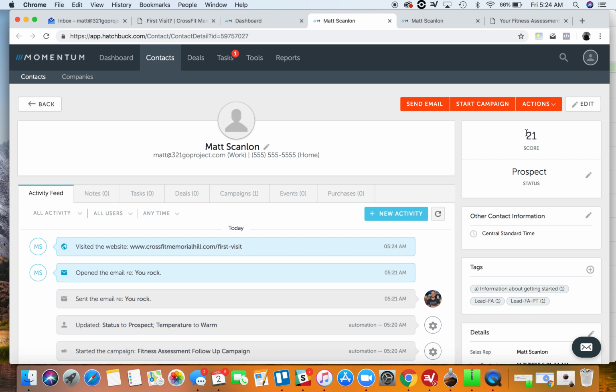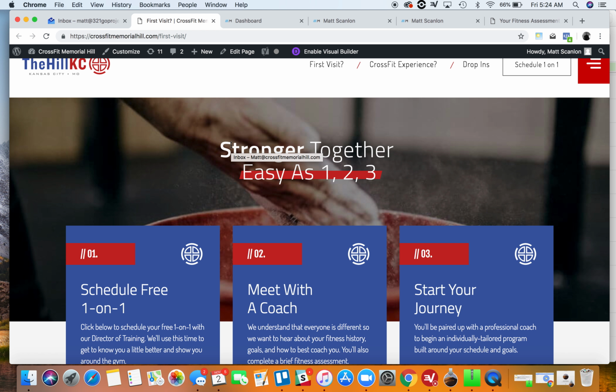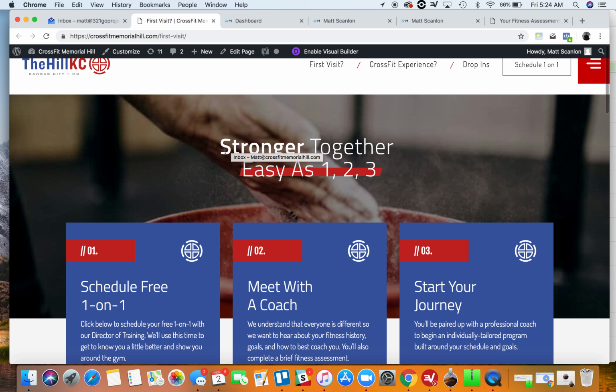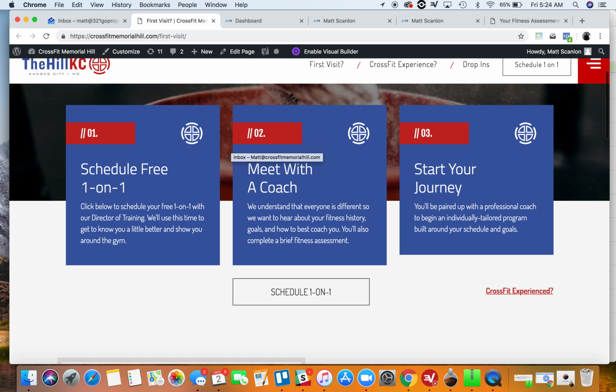And what you can do when you use the software is as you see people's score going up, you know that leads are becoming more and more interested in joining your gym. But again, we want to get them in the door. That's the only thing that matters with these automations, is that it turns into something that happens in real life.